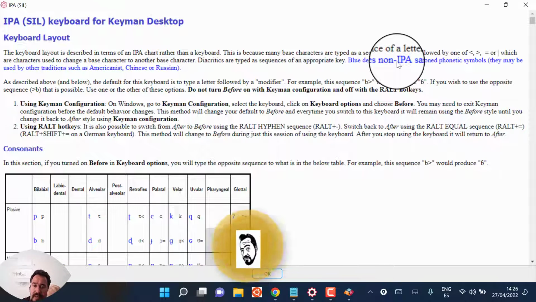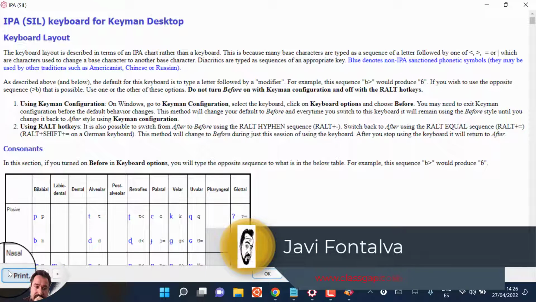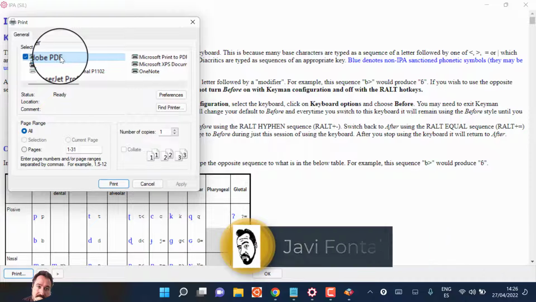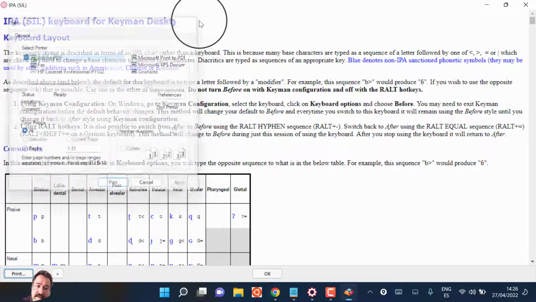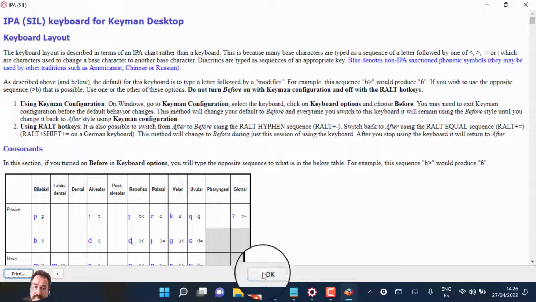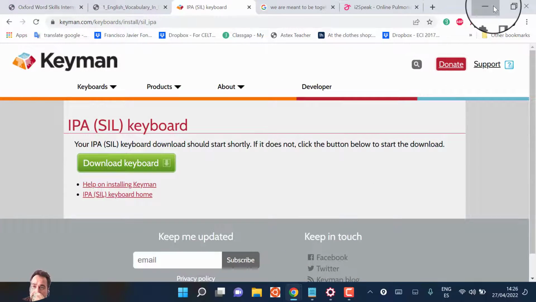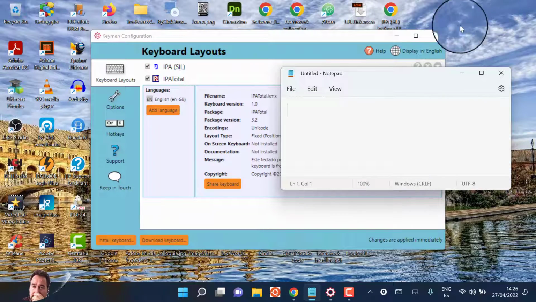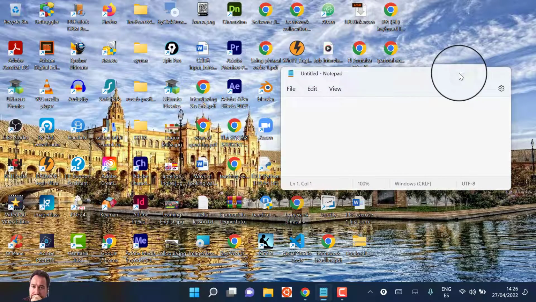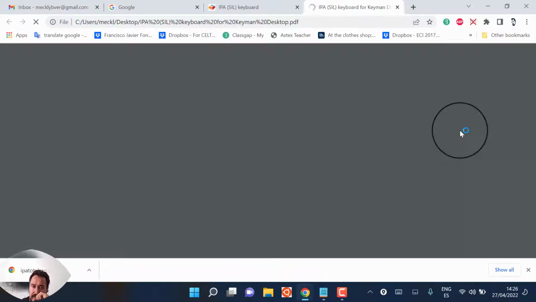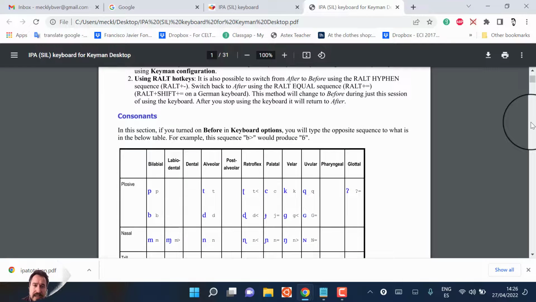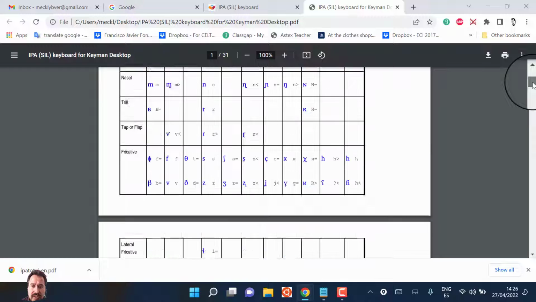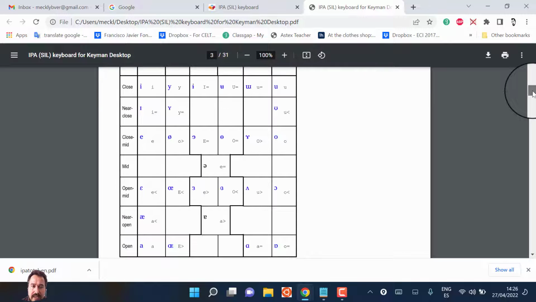I recommend that you print this as a PDF. Just go to print and just choose PDF or Microsoft Print to PDF. Once you've got it, just open the PDF. I've already have it here. Close this. So this is the PDF with instructions. Here you can see how to type all the IPA symbols.